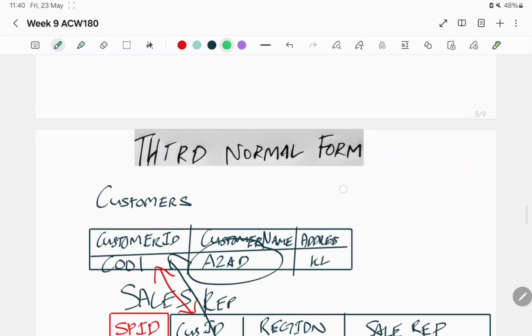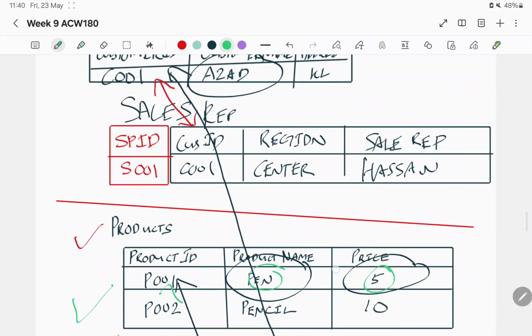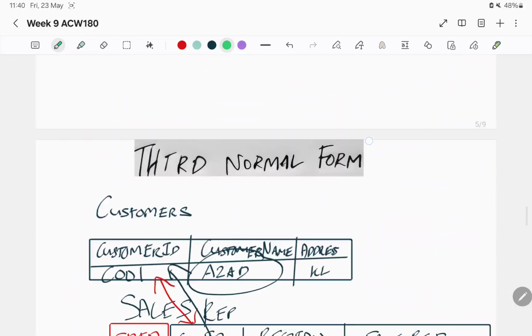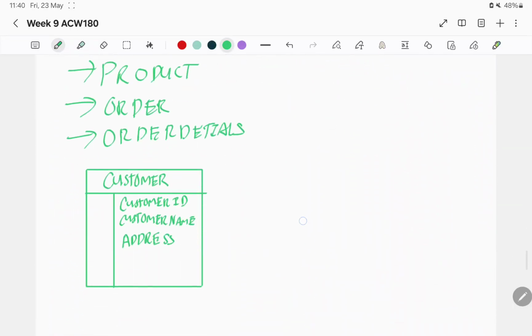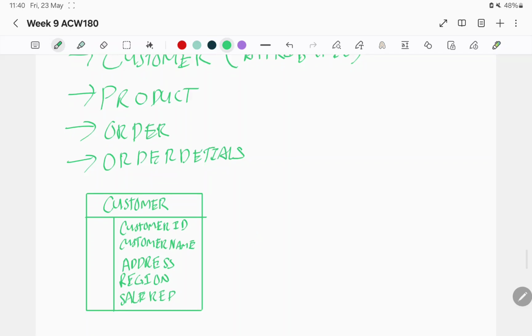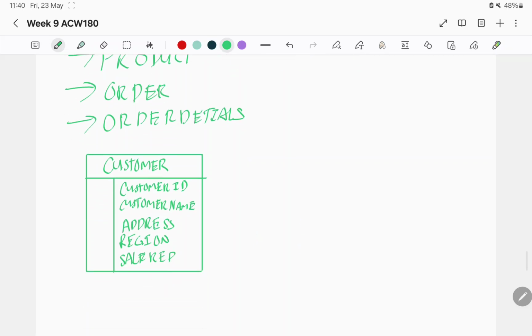Address, and then we have some more: region, sales rep, right? Region and then sales rep. Can you see the color? We are creating all these four things.